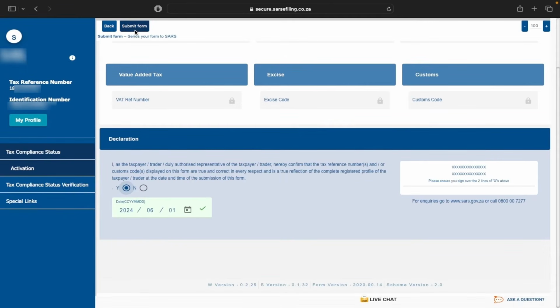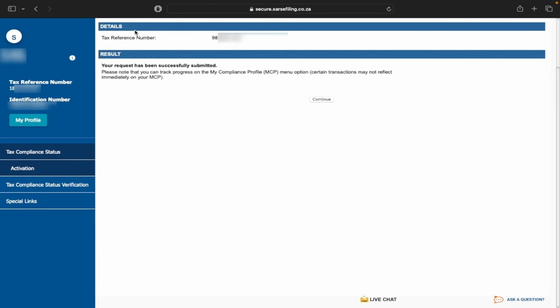I'll just click on submit form. In our experience, it's always been correct. Okay, there's not been any errors, but hey, they can happen as well. So you just want to make sure that everything is correct. And you can see it says result, your request has been successfully submitted. Please note that you can track progress on the My Compliance Profile menu option.